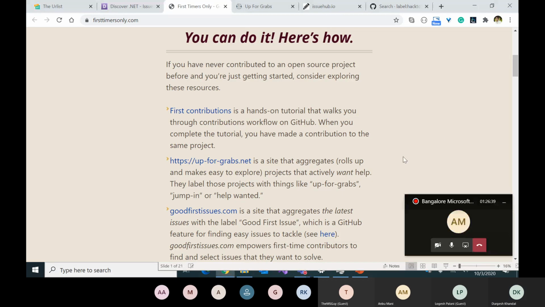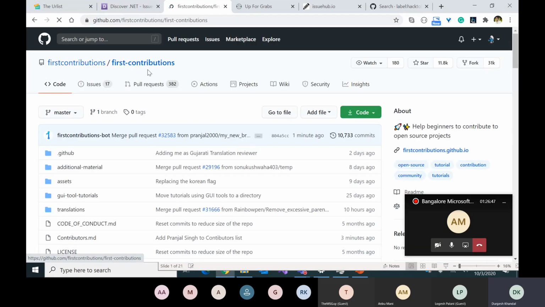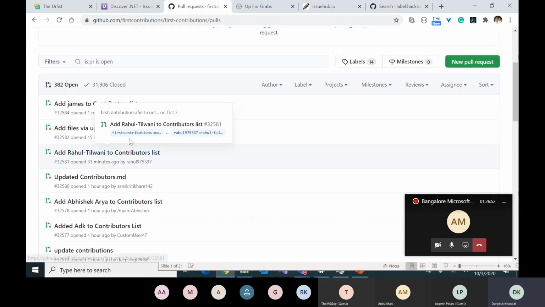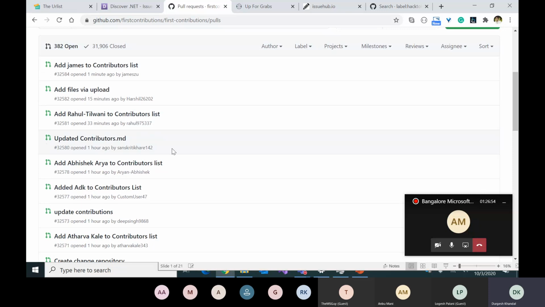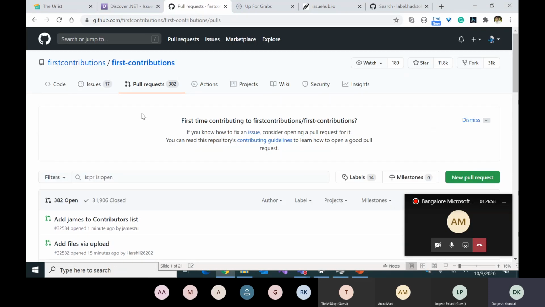If you are a first time contributor, I'm happy to showcase that you can look at this first contribution. This is a tutorial kind of thing where you can even raise your pull request. It helps you create a sample pull request, and this will also give you an idea of how you basically fork a repository. This is a complete tutorial on GitHub.